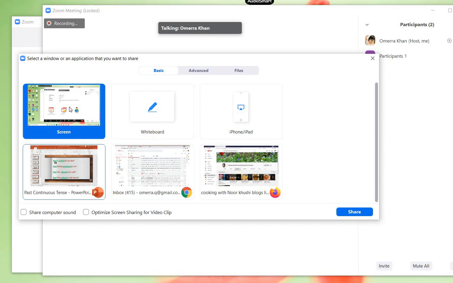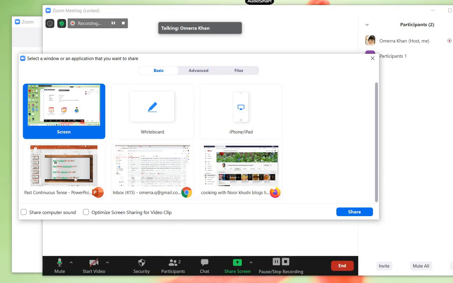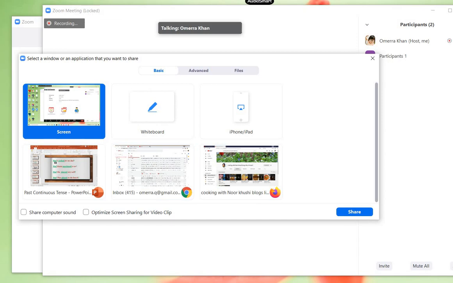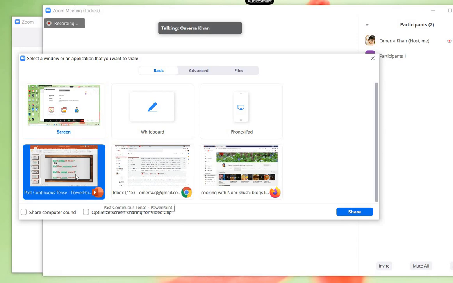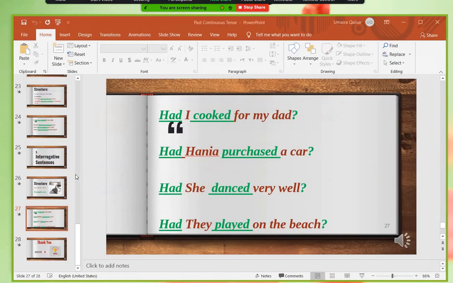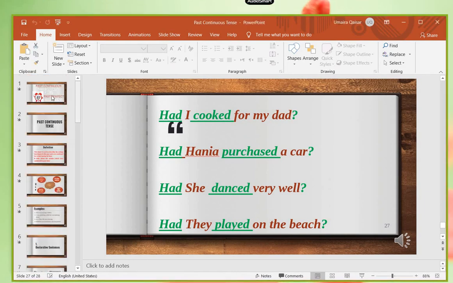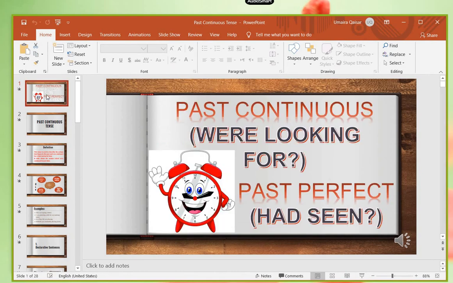Let me show you. You don't need to click on screen. If you double click on screen, whatever activity you do will be seen by all the participants. So first of all, you will open the PowerPoint file on your computer, and then you will share this PowerPoint slide with the students. Let me show you. Now I have clicked on PowerPoint presentation. You can see, and that screen is shared with my students.